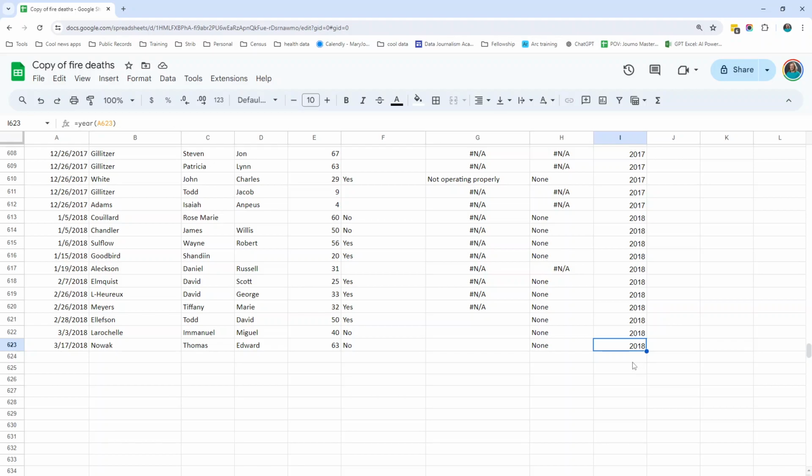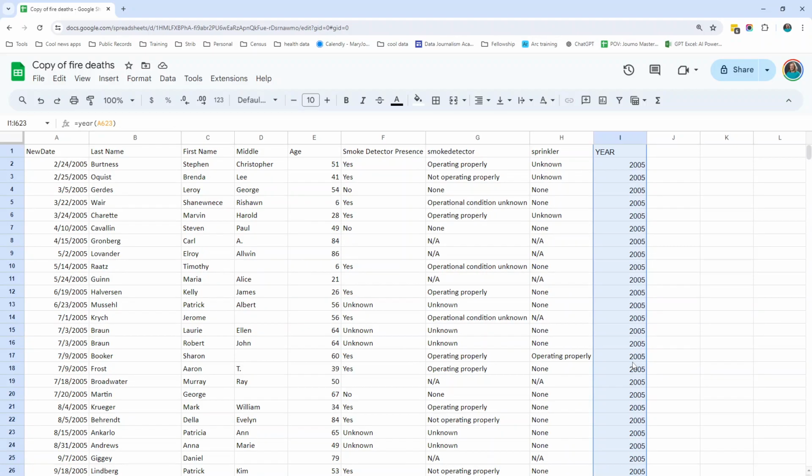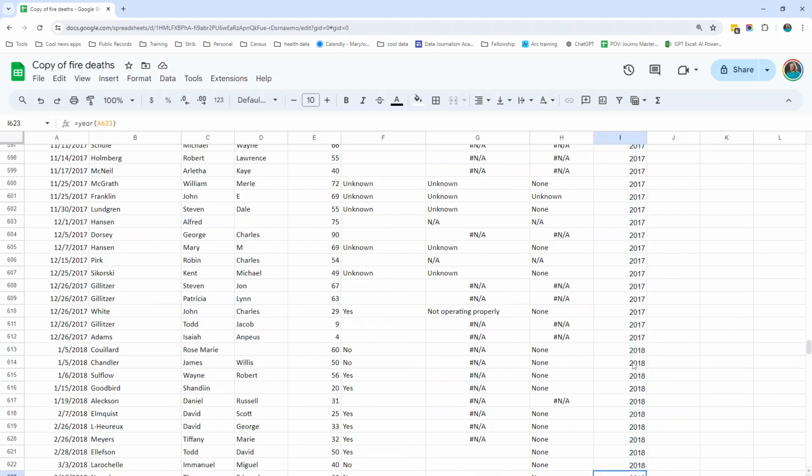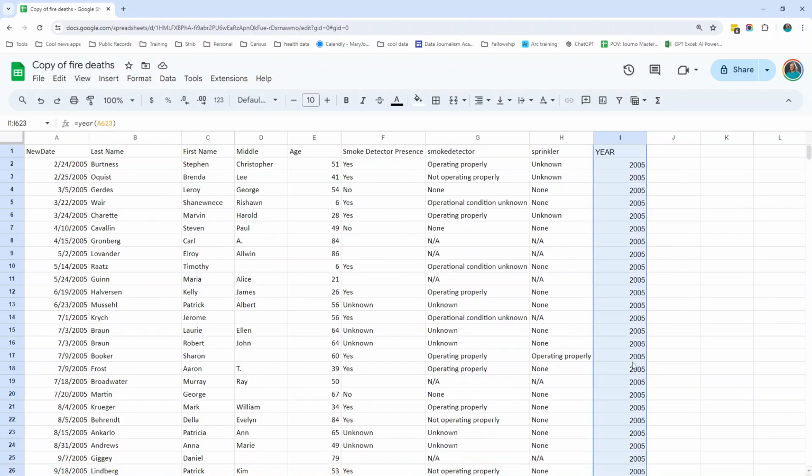Now, a couple of things about navigating around. You can use Control Shift, or Command Shift on a Mac, and your up arrows to go up and down a column. So I'm just holding Control and Shift on my keyboard and pushing the up and down arrows to go up and down.